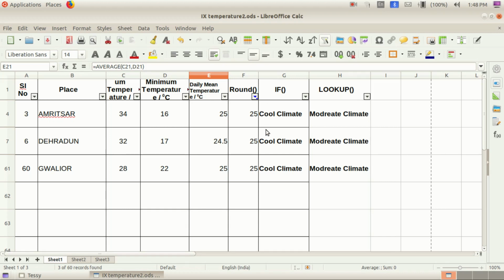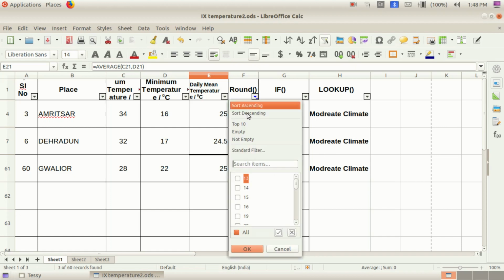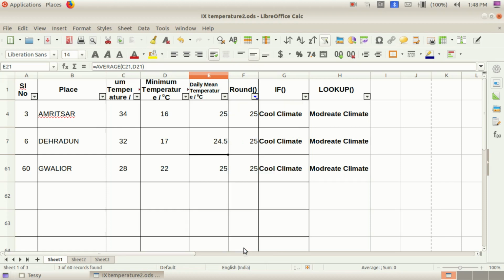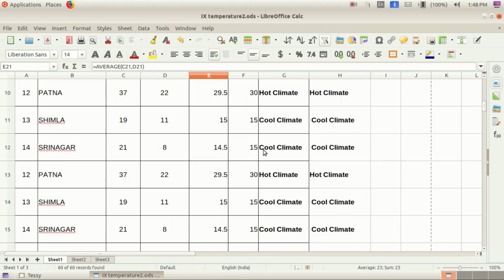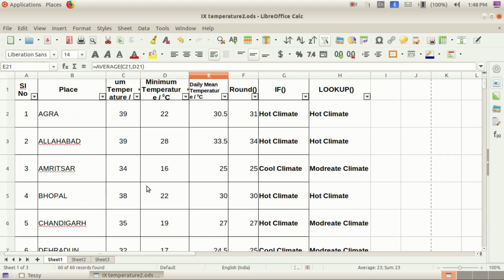We have a cool climate in the IF condition and a moderate climate in the LOOKUP. Okay. Is it clear, all of you? Now you can see one of the blue color. Click on OK to get all, children. Select all and click on OK. Is it clear now? This way you can categorize this data, children.